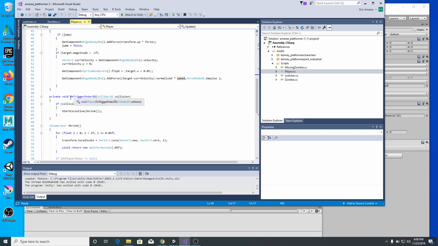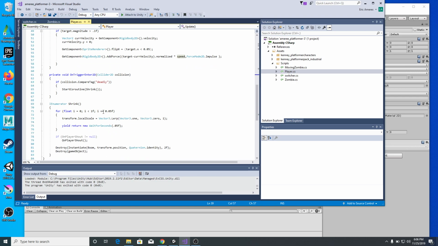So there's a tile map collider set as a trigger, and we enter that, and then it says if collision.compare tag deadly, start coroutine shrink, because we want him to gradually shrink away to nothing, and when he hits 0, he goes poof, and he's gone. But before he does, he also shouts. He's got this death shout to kind of destroy any zombies that are within hearing range, I guess.